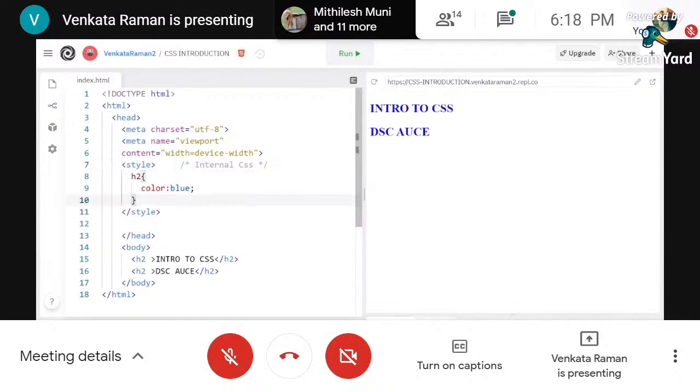Yeah. So these are comments in CSS. This is how you put comments in CSS. In HTML, you do it this way. I hope you all know it.